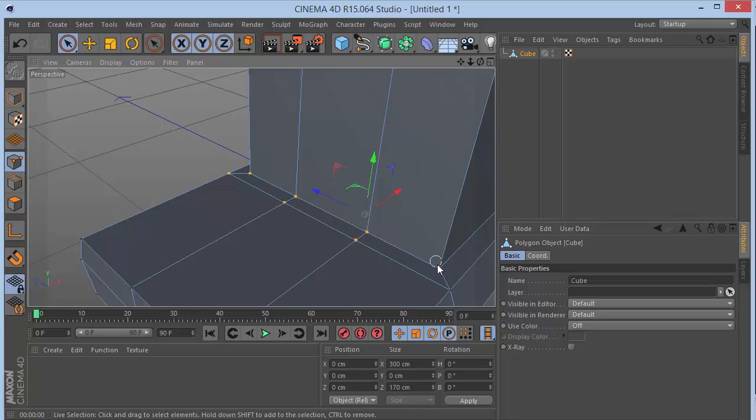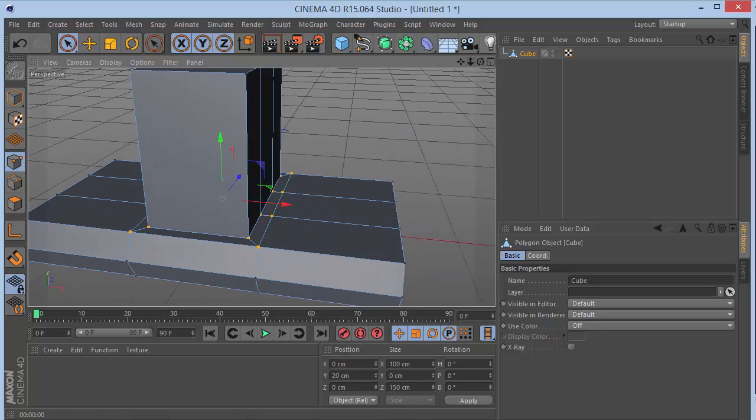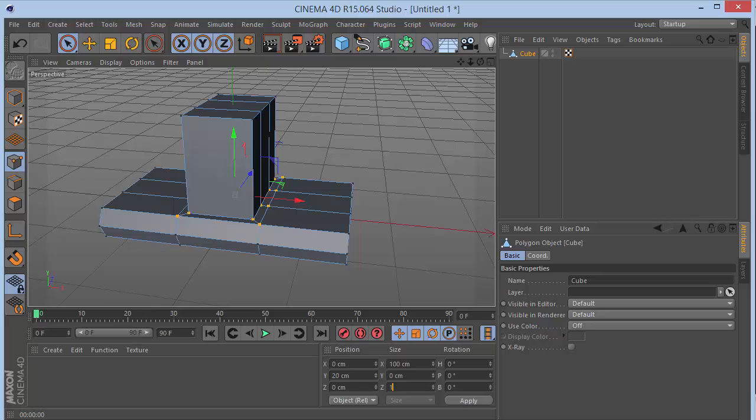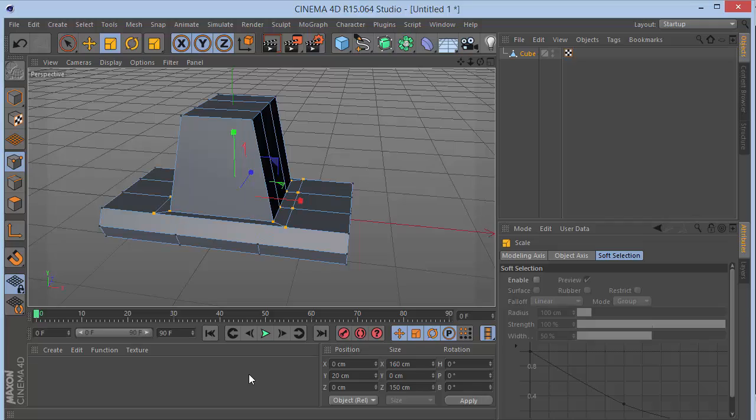Let's grab these points, hold down Shift to select, and we want to go this side and select these points, and then we want to scale it. So I'm going to go to the Z over here. I'm going to set that to 160. Oops, not 60. We want to scale it on this axis. Okay. So here on the X axis, we're going to set that to 160.